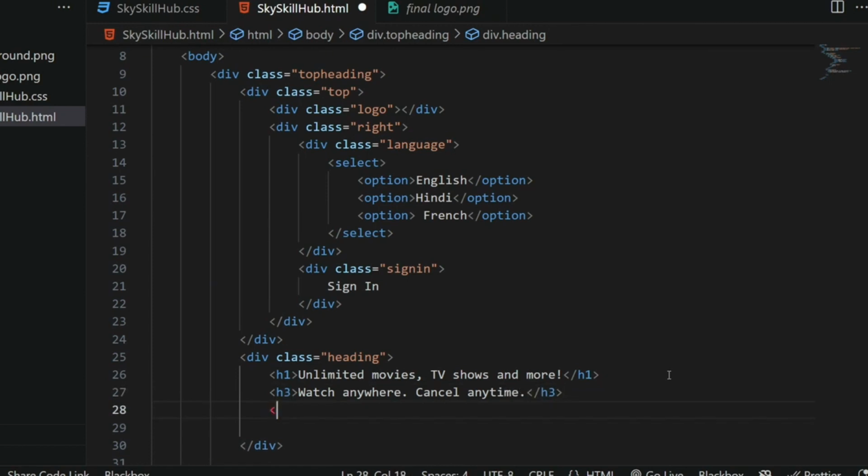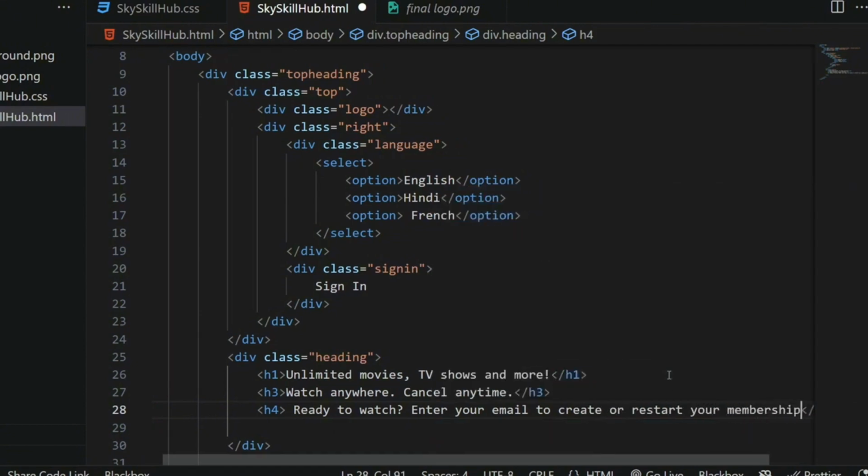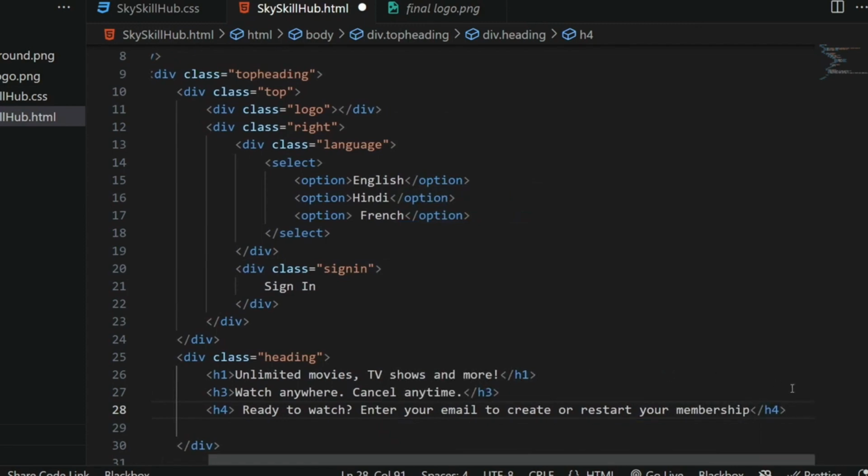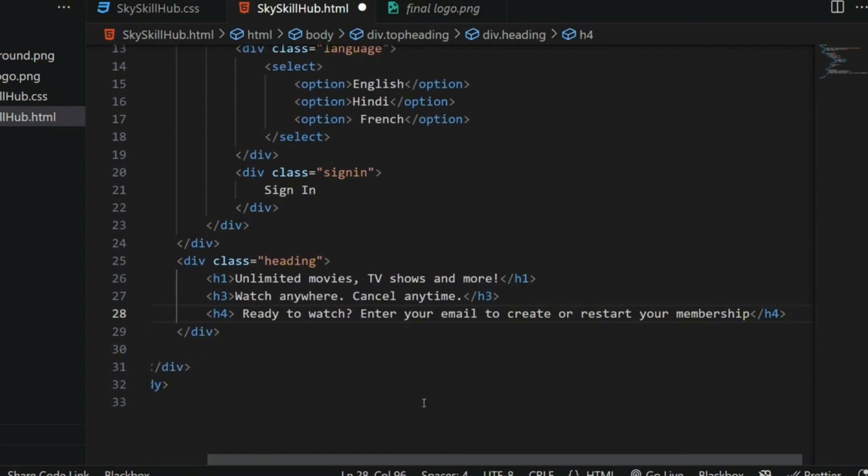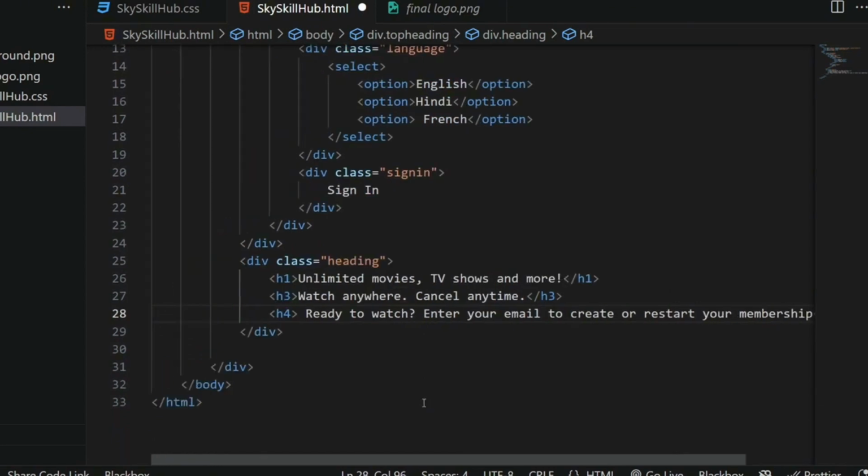So next thing we're going to do is to put an h4 tag. Now the h4 tag says ready to watch, just like we had on that page. Ready to watch? And we'll have a question mark. Enter your email to create or restart your membership. Okay, so this is the h4 tag, right? And then we're done with it. So we can just look at the div for heading, right? We're done. So the next thing we're going to do is to come under it.